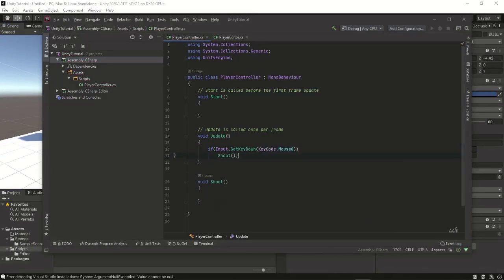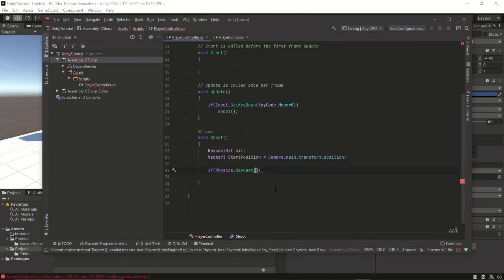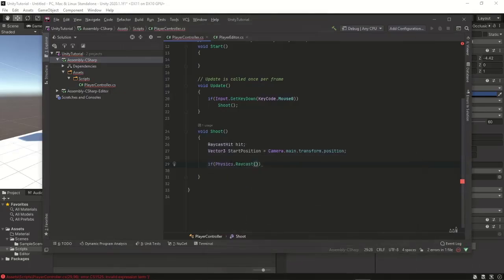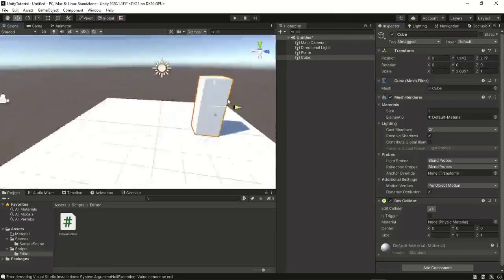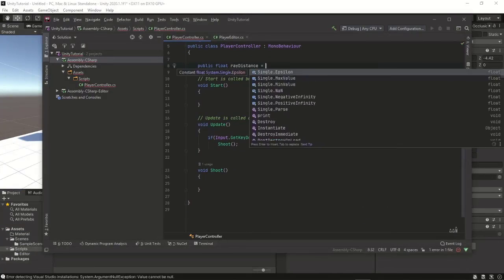In this video we're going to be learning how to use Raycast in Unity. Raycasts are most likely to be used to make shooter games, and also to check objects which are far from one another. So without further ado, let's get started.